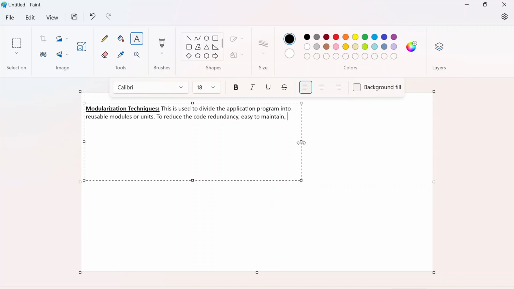And what is the other advantage? Faster development. It will decrease development time. We can complete the applications quickly if there is any existing functionality available. These are the advantages of modularization techniques.